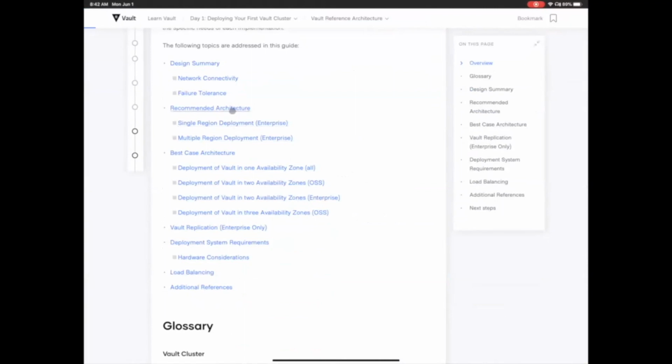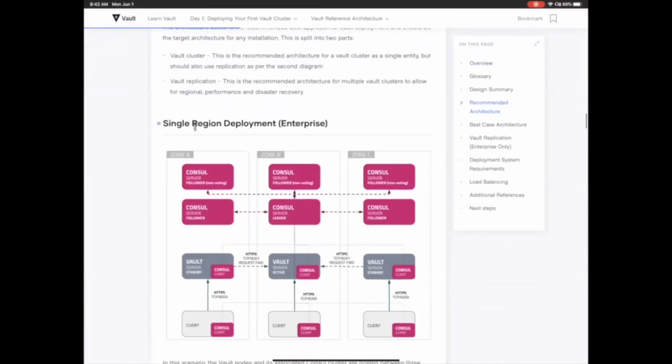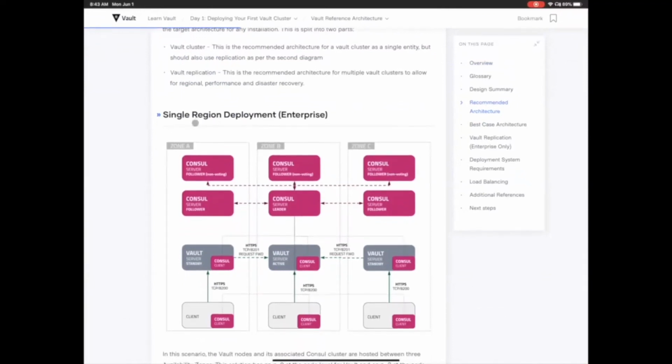Let's look at the first recommended architecture, and here we have a single region deployment, and within the single region deployment we see two components. You can see that we're using Consul and there is a Vault, and everything here are just the clients that consume this Vault.